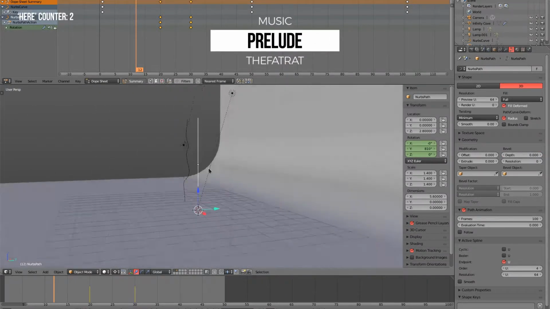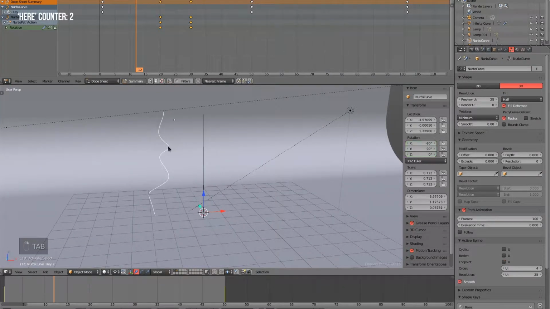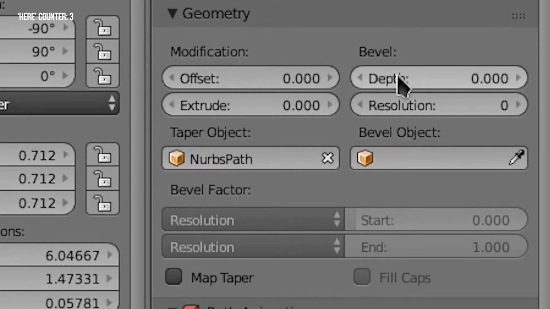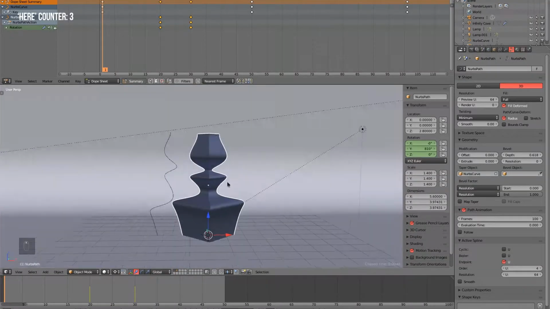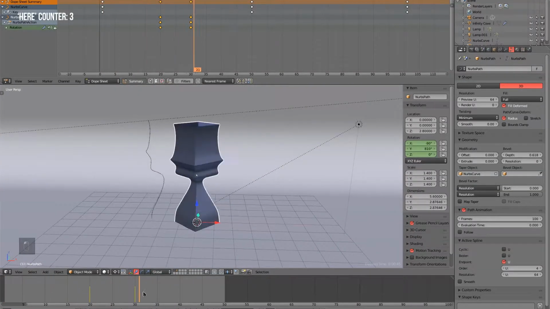If I turn off the taper object and the depth of this curve here, you can see it's just a straight line, and I used this other path here to create the form of the object or of the curve, and I used this thing as the taper object and added a depth of 0.618 whatever, and it looks like this.